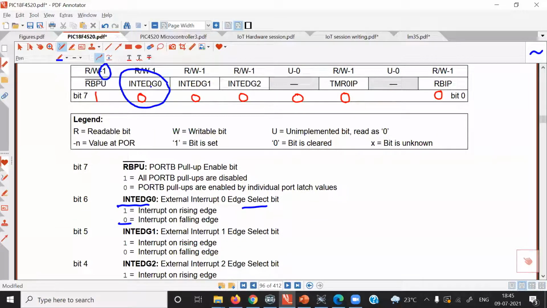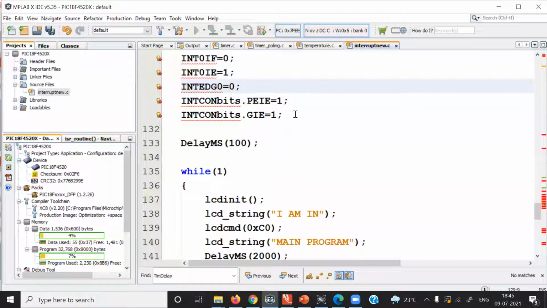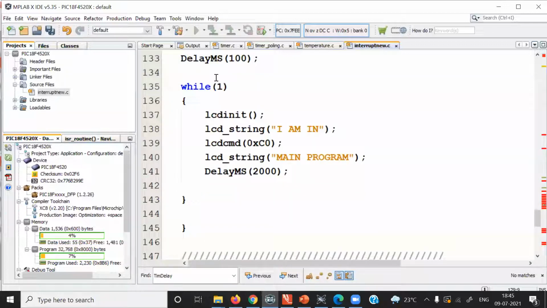So what we'll do is clear INTEDG0 to 0. So we have configured falling edge triggered interrupt with the help of this INTEDG0 bit. Global interrupt enable, this bit is set to 1. Now I am entering into the never ending while loop.